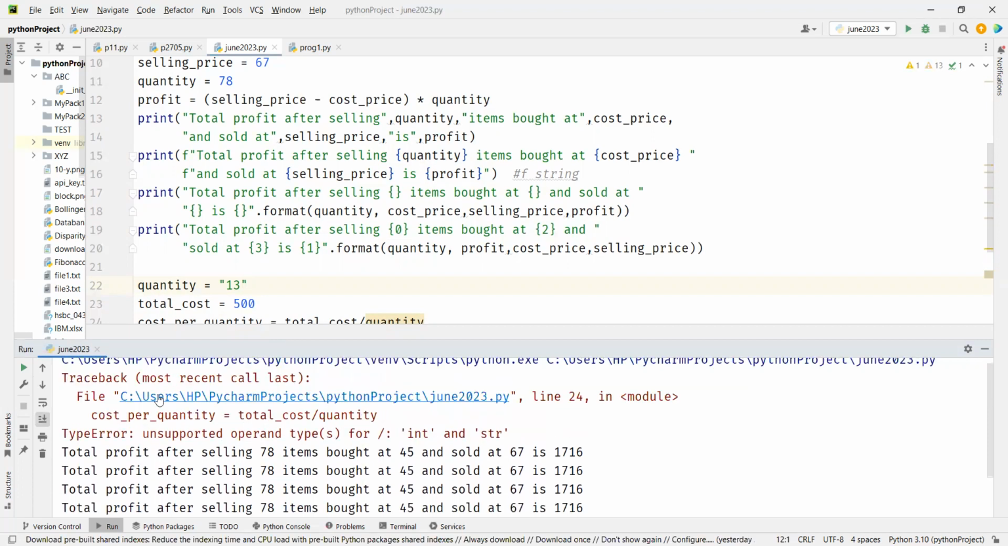Okay. So see, it has said type error, unsupported operand for slash, per division for integer and string. So one is integer, one is string. You cannot apply division because 13 became string. Okay, implicit conversion. So what I'm doing is I will put it as integer here.